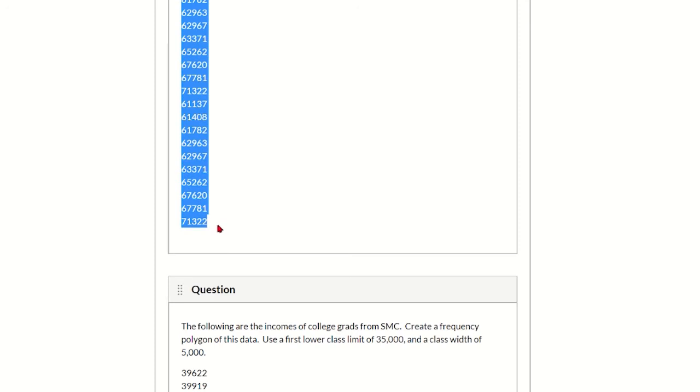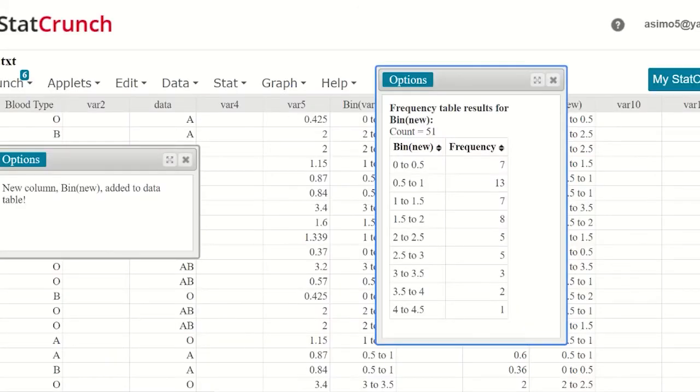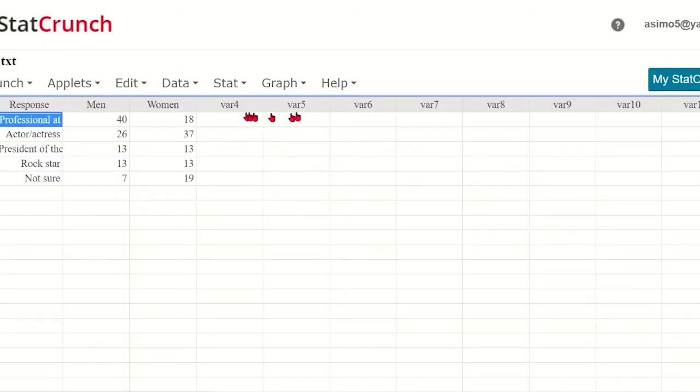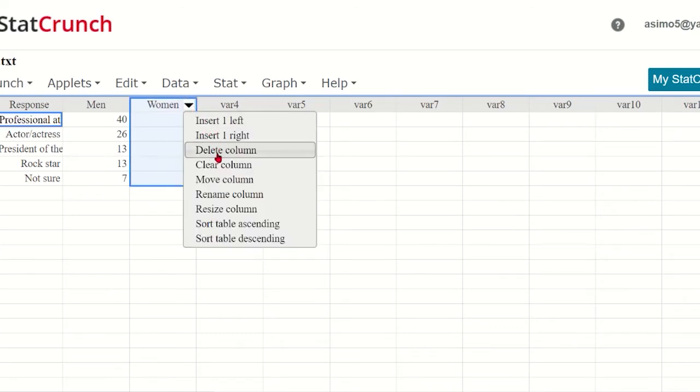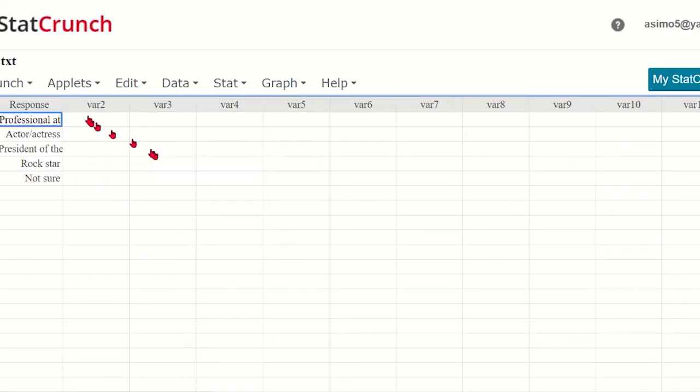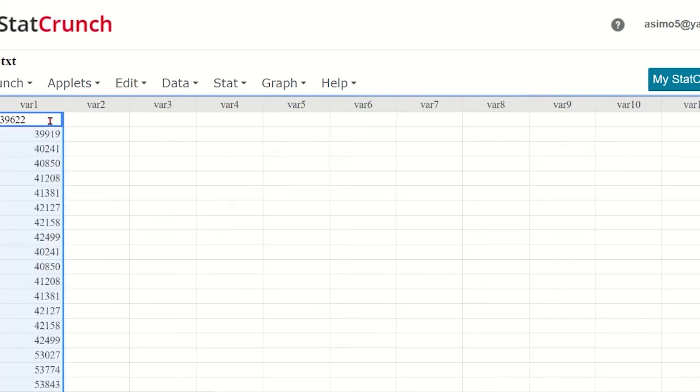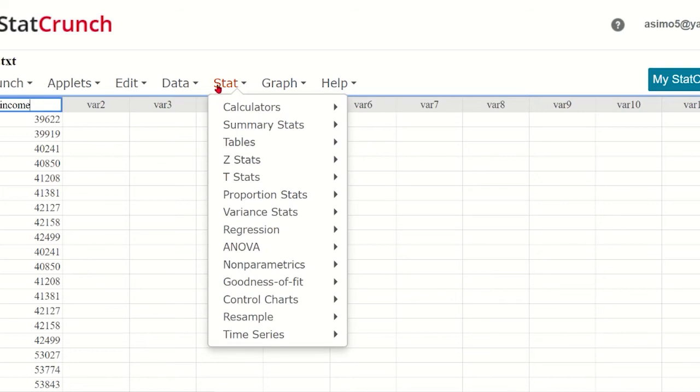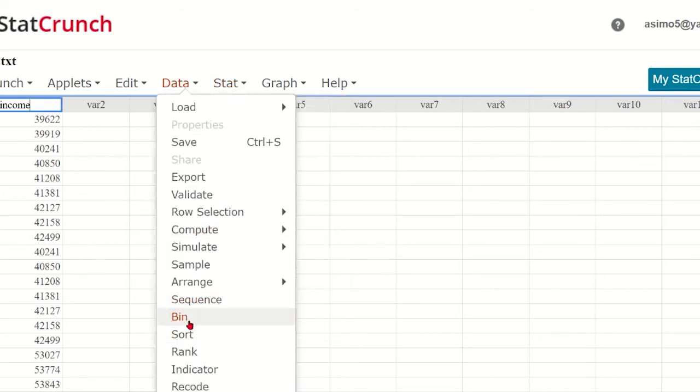Grab this data, Control C, copy that, go back to stat. I think we should get rid of this. Is there anybody? Let me just create a new one. Just click any data set. I'm gonna delete this. Delete. Start fresh. Go here, Control V. What is this? Income or something? I think it was incomes. Frequency polygon. To make we have 35,000 and 5,000. We gotta bin it. We gotta go to bin.